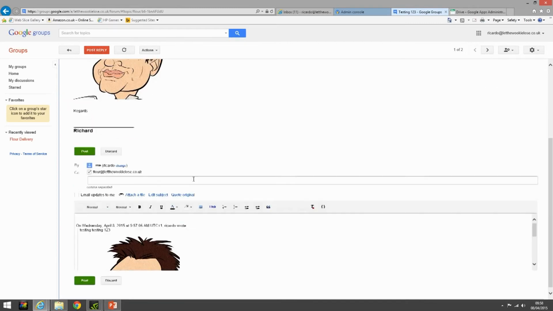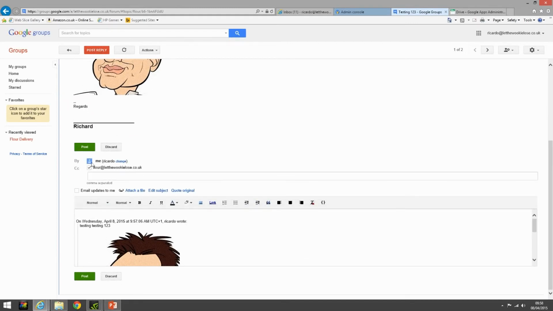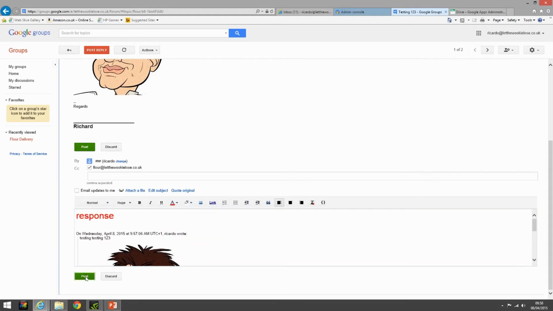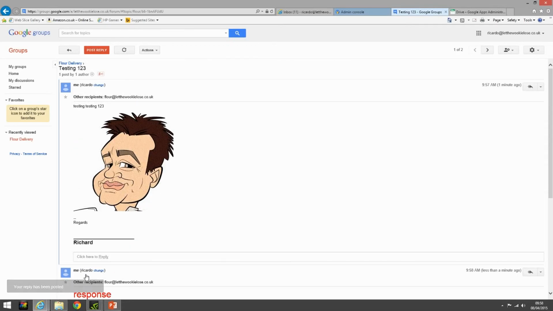Reply by me. We'll CC in the flower, let the Wookie loose people, so everyone will get CC'd in on it. Though you don't have to, you can click that off and then only an individual from the team will reply as opposed to everybody getting a copy of an email chain. And let's say response. Let's beef that up a bit. Red. Let's put some huge letters in and post that. Now this might take a bit of time to go from A to B.